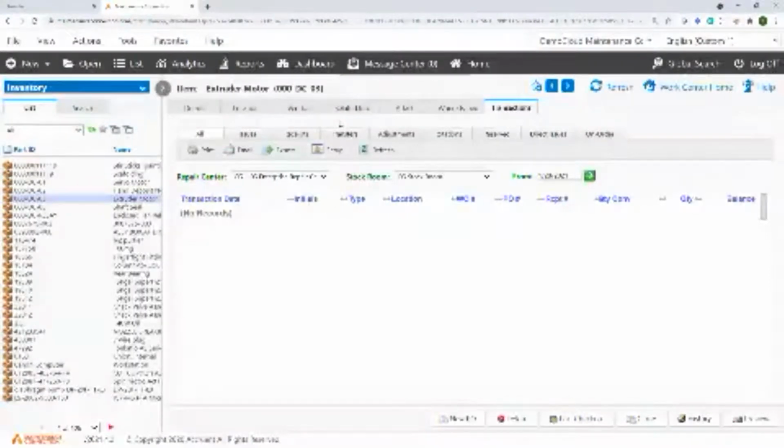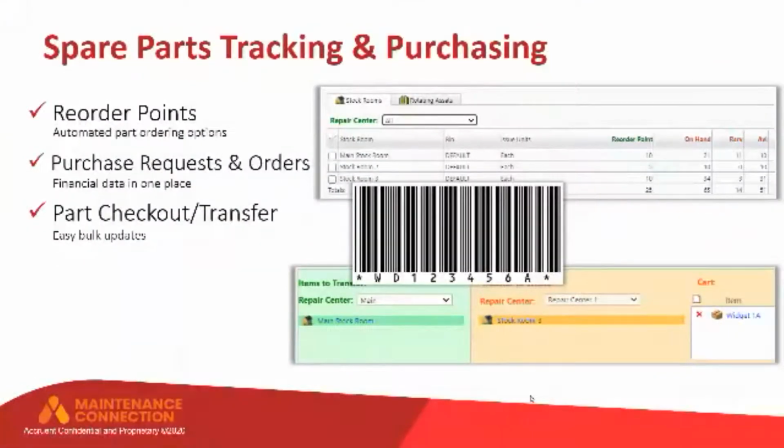Last but not least, the parts movements or goods movements can be tracked in Maintenance Connection as well. I can see and carry out issues, receipts, and stock transfers directly through the solution. To resume, Maintenance Connection provides me all the spare parts tracking and purchasing needs that I might have in maintenance.